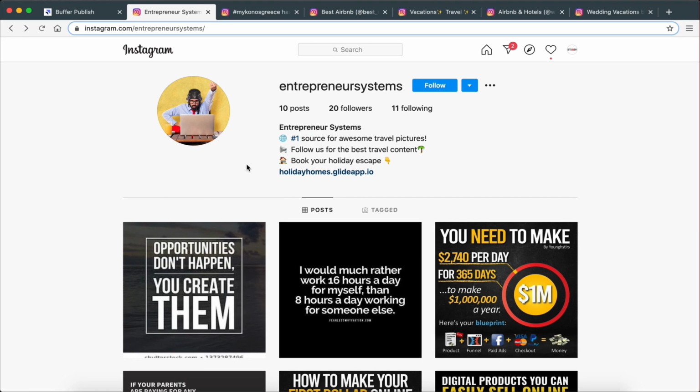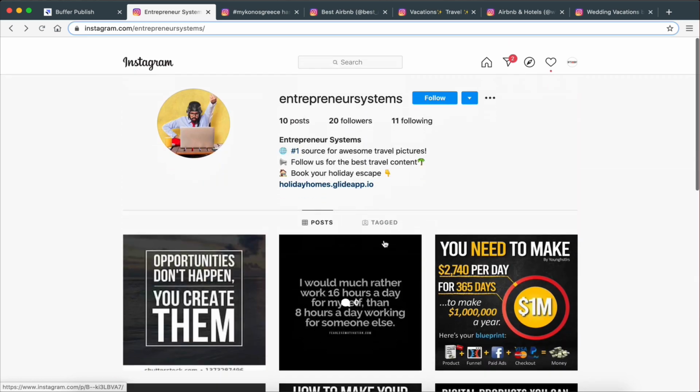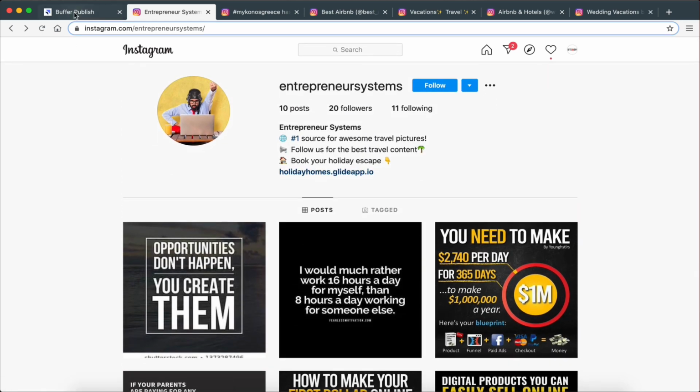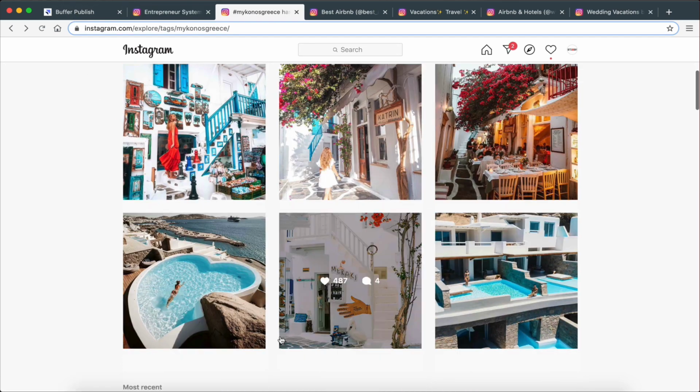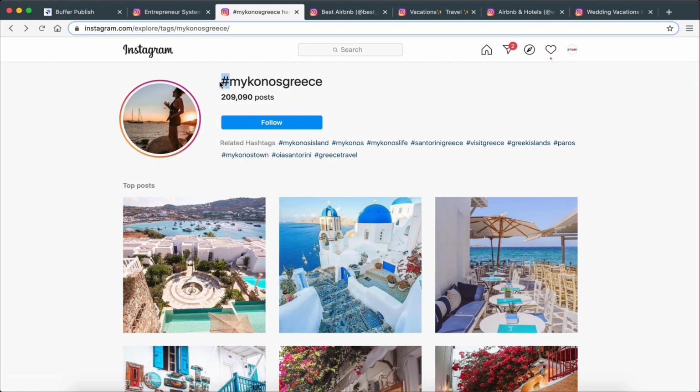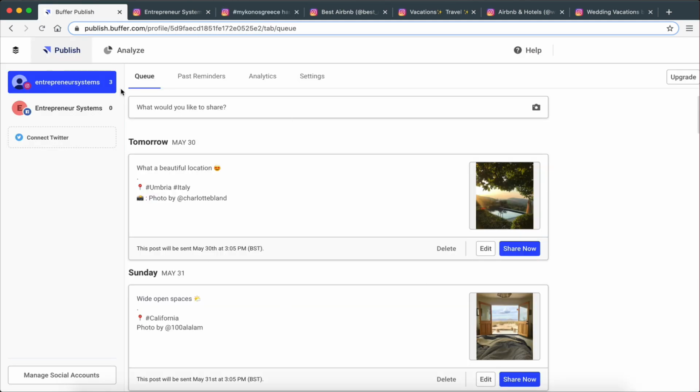And now I'm actually going to show you a tool that you can use to automate some of this process, in particular the posting. Many people do not have enough time to post content on Instagram, so you can actually automate the whole process of posting content, right? And the tool we're going to be using is Buffer, right?